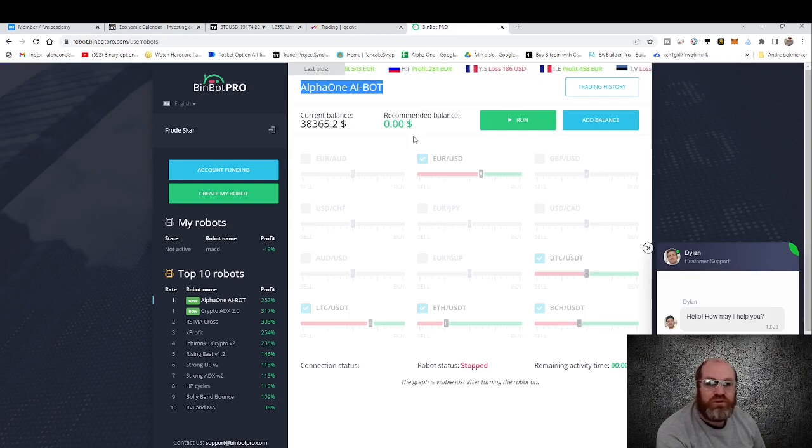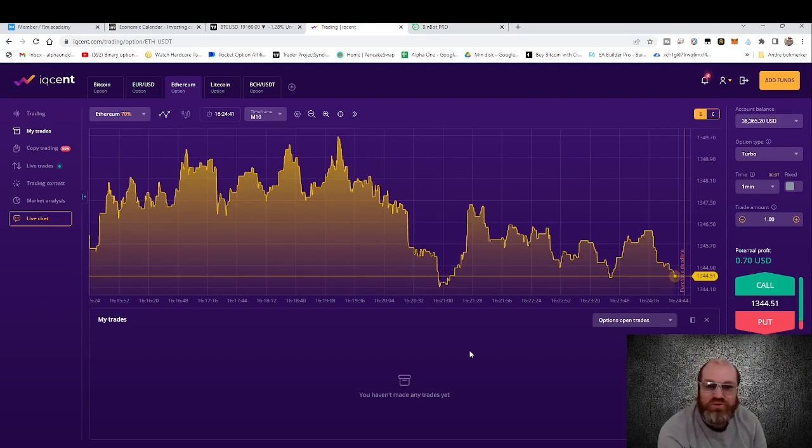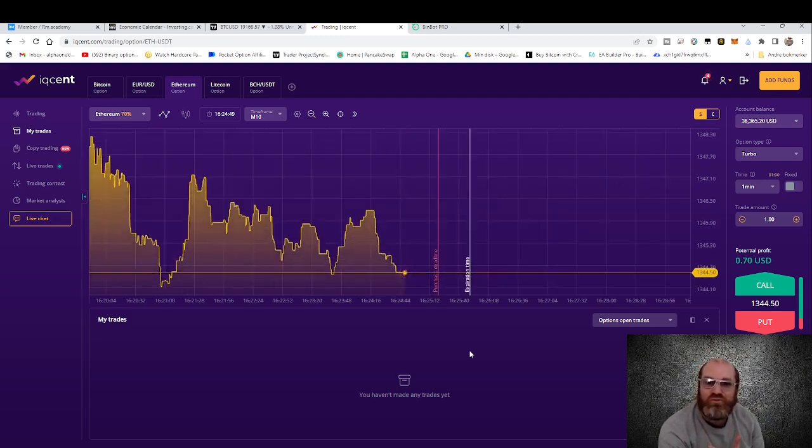I do just one trade. I go back here again, I push stop, and I go back here and I follow the trade, and that's how you use this robot. So it's quite simple. So I hope that helps some of you guys, so you know how to use Winbot Pro with my robot and how you can deposit only $100.